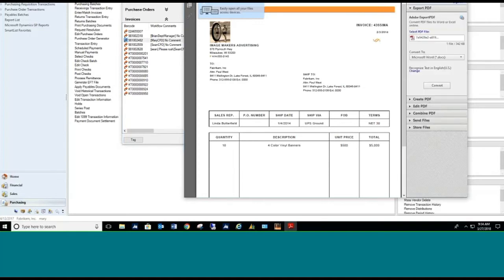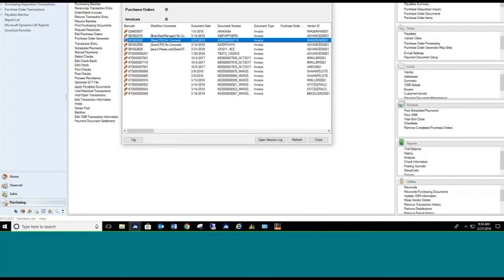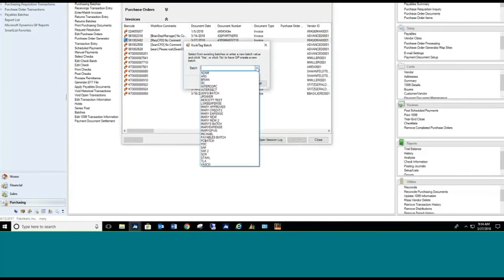And sure enough, that's the one we've been working with. So what we're going to do now, and of course I could select many at a time, but I'm just going to pick the one that we're working with here. We're going to click Create so that we can put this into either a new batch or an existing batch, or you can have GP create the next available batch for you.